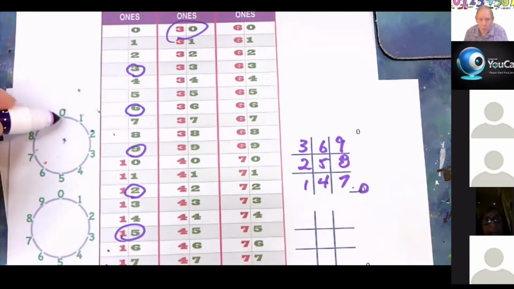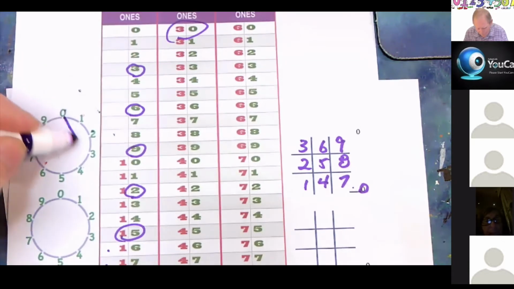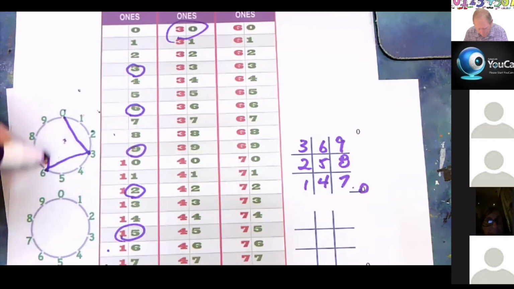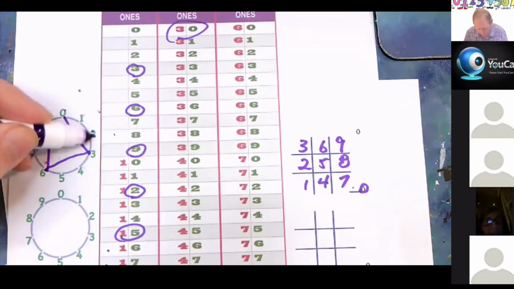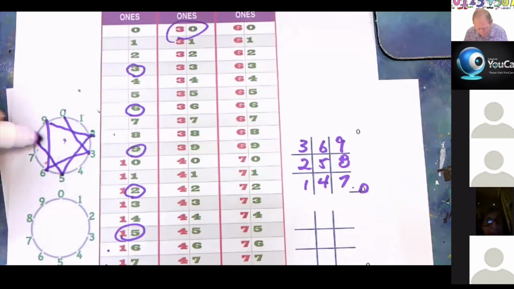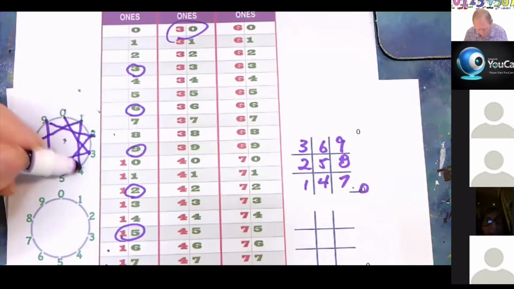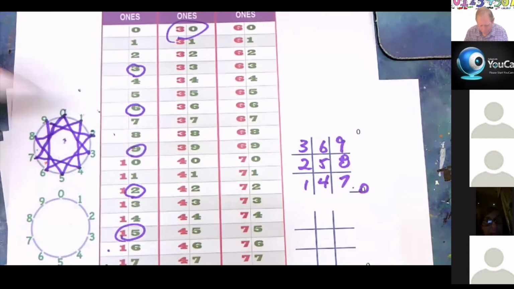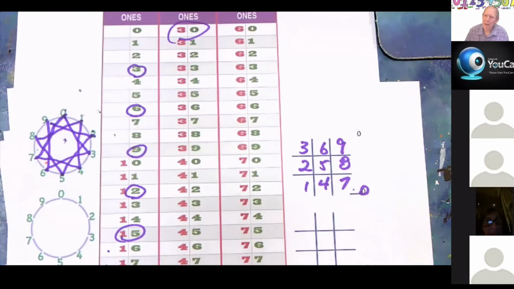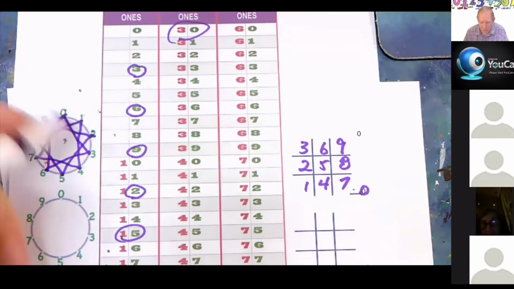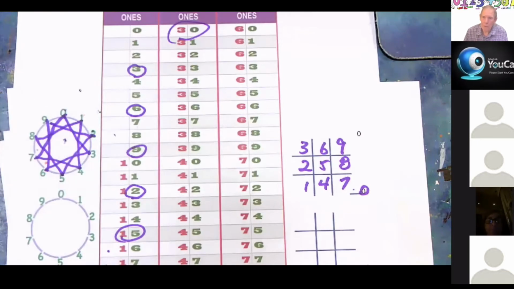And of course, if you do it over here, it's 3, 6, 9, 2, 5, 8, 1, 4, 7, 0. Oh, can they do that? So it's fun for kids, and you're actually just skipping by 3s going around.